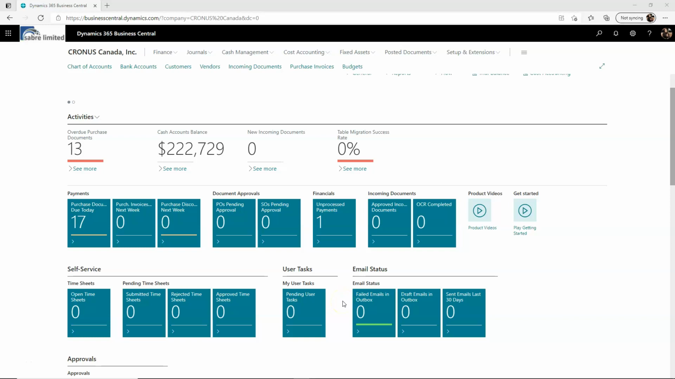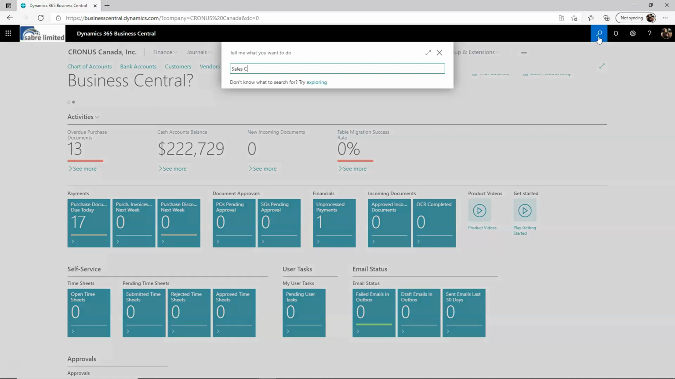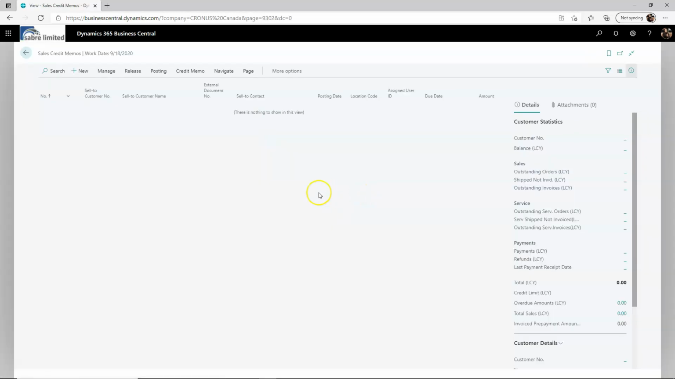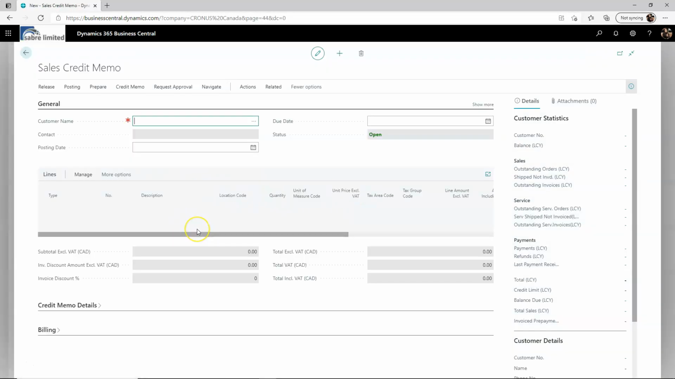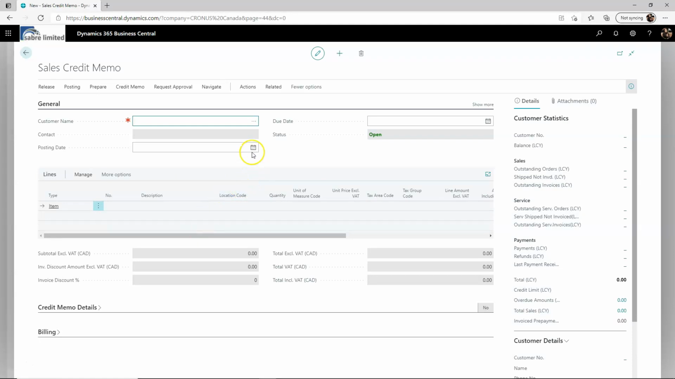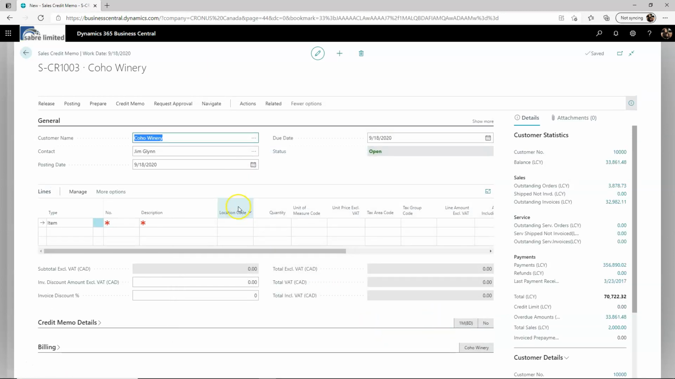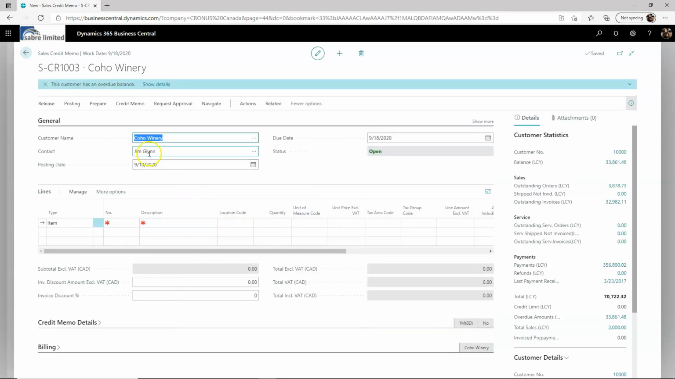Let's take a look at how to create a sales credit memo in Business Central. Let's start by searching for Sales Credit Memos and click on New to create a new credit memo. Select the name of the customer that you wish to issue the credit for. For the purpose of this demo, we will select Coho Winery. Click on OK. You will notice that the contact information automatically got populated when you selected the customer.